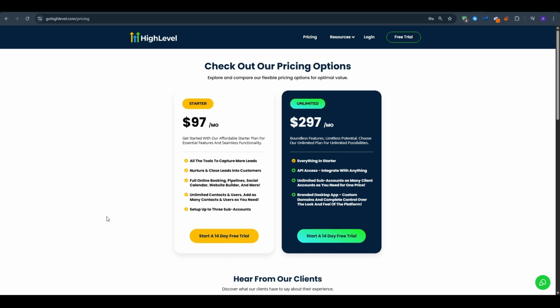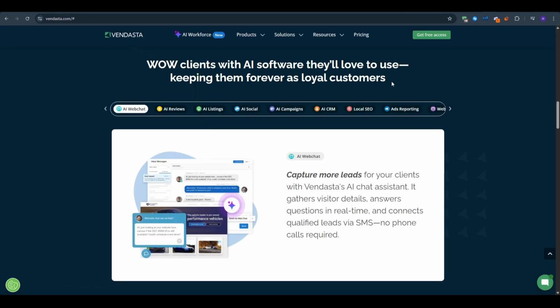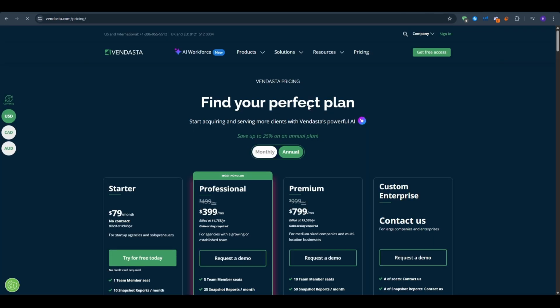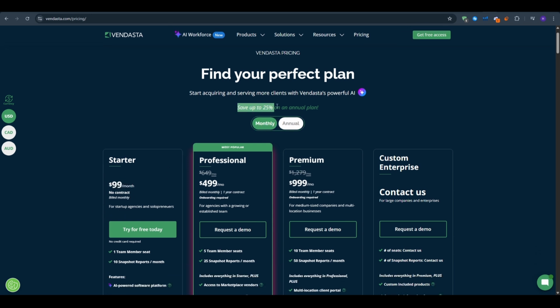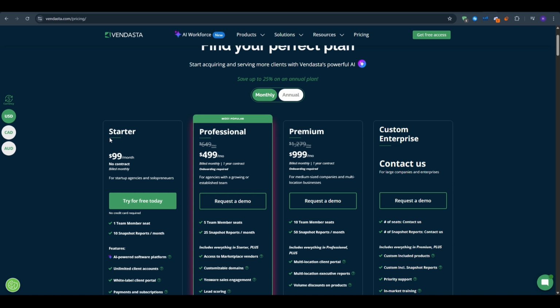Vendasta, on the other hand, has multiple tiers, starting with the starter plan at $99 per month when paid monthly. You can actually end up saving up to 25% on the annual plans. Once again, you can get started for free without using a credit card with Vendasta. You get access to 1 team member seat, 10 snapshot reports per month, unlimited client accounts instead of being limited to only 3, white label client portal, payments and subscriptions, and the workflow automations. You also get the APIs and webhooks, 24/7 email support, and access to marketing services.